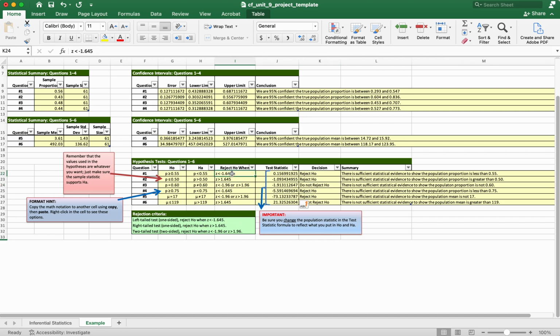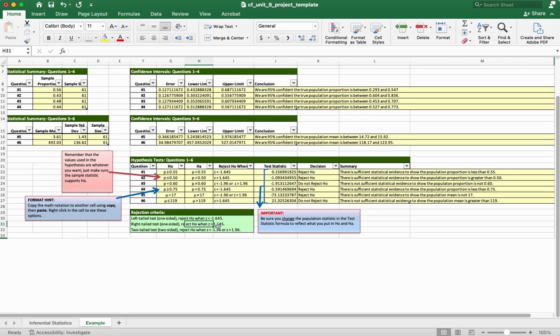And so this column is not filled in with the formulas when you copy the formulas over. This column is coming from if you're saying that it's going to be less than something, you use this value. If it's going to be greater than, you're going to use this value for the test statistic. And if it's two-tailed, you're going to check for both of these, and then that test statistic will inform what you put here.